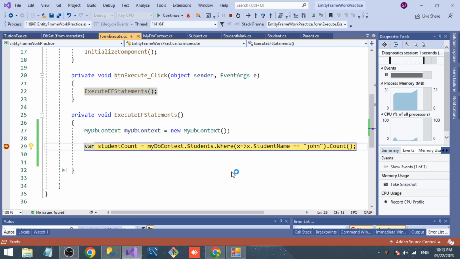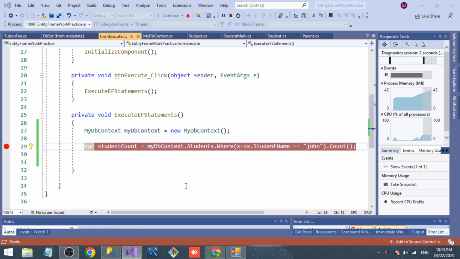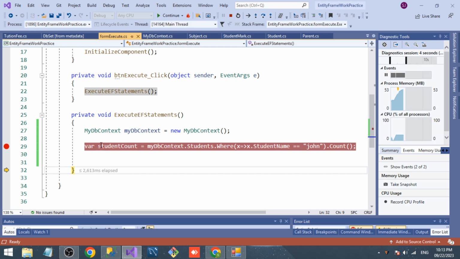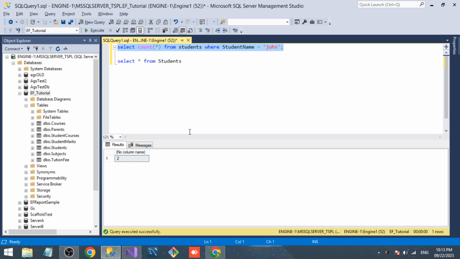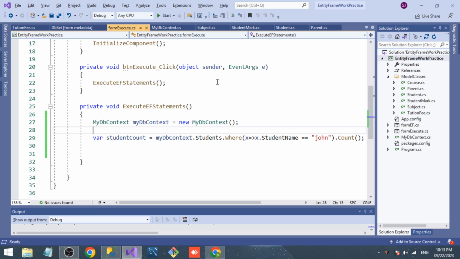Now I hit it. As you can see, now the row count is two. Now we have two students whose name is John. Okay, so this is how you can find the count of the rows in the table. And if the table has no rows, we will get zero here.